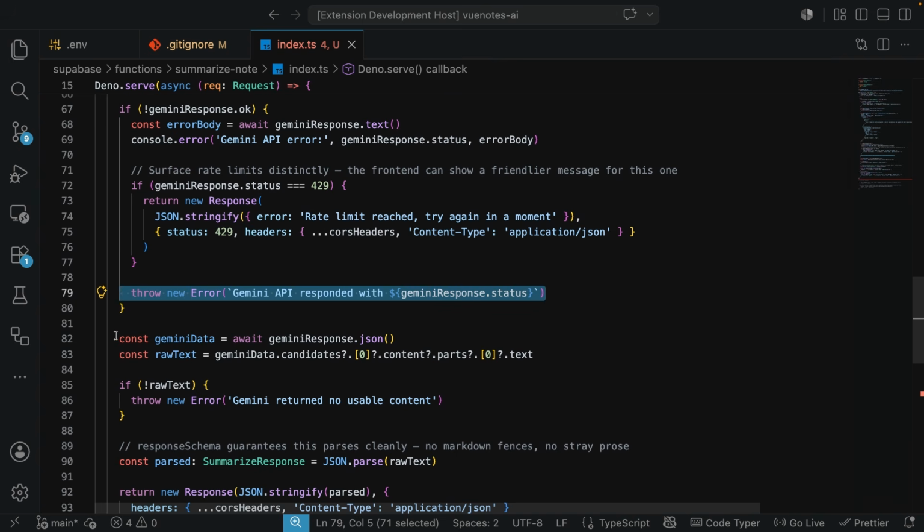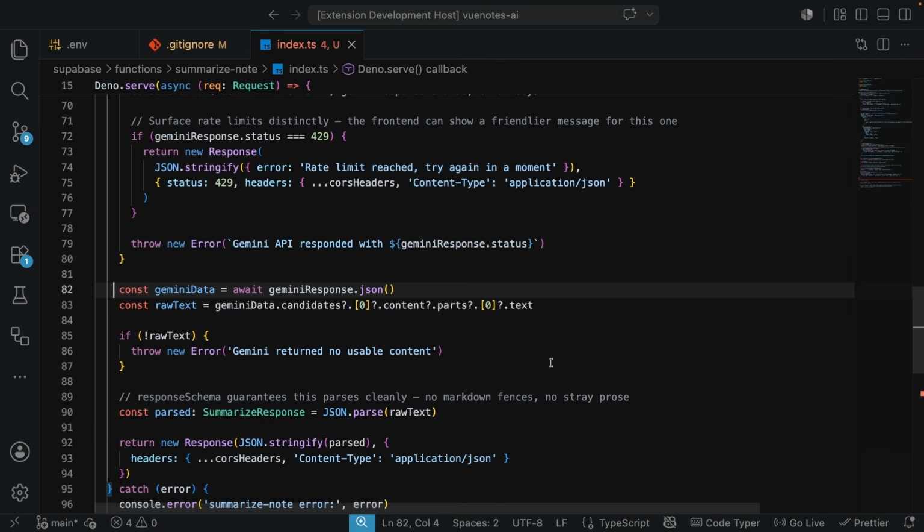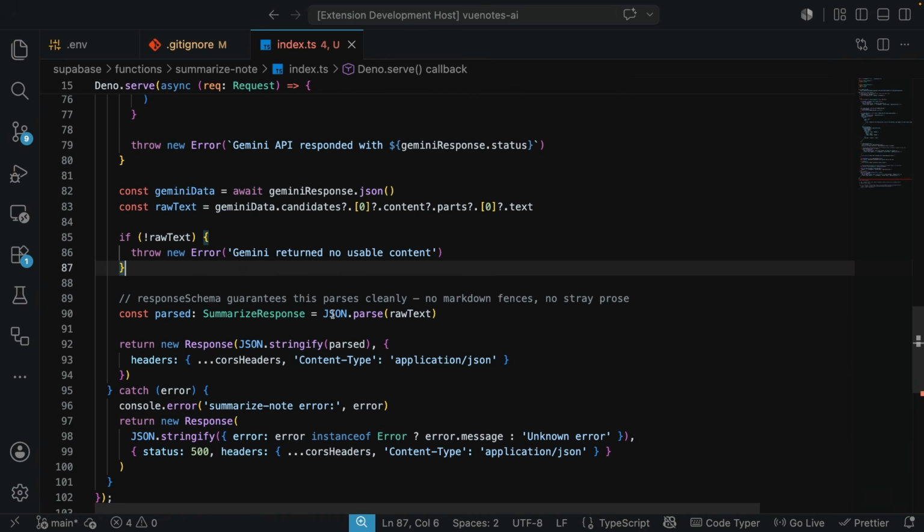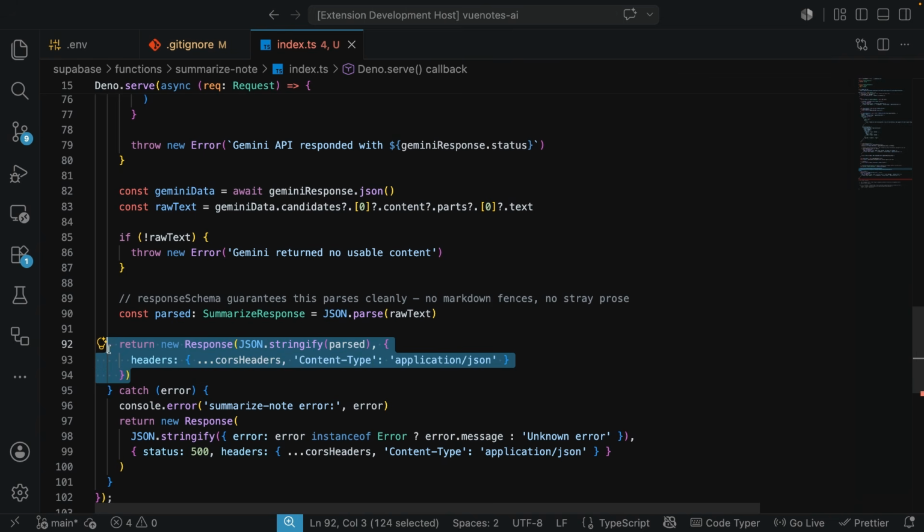Then at this point, we are sure we have the data. We go on to get the Gemini data over here. We parse it, we get the raw text. If we do not have raw text, that means the content is not suitable for the application. But if we do, we go on to JSON.parse the raw text over here, and we return the response back to the client with the parsed JSON here.